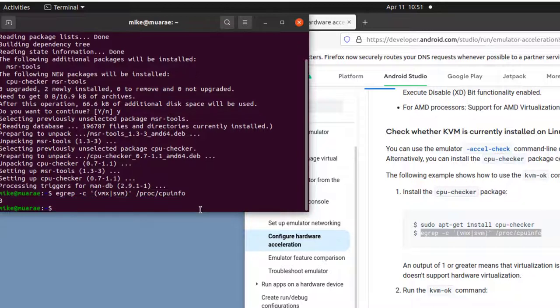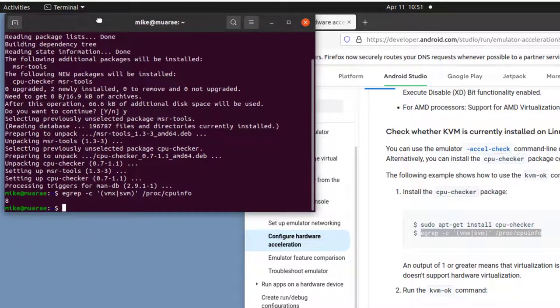So let's enter, and in my case, it's very hard to see here. Let me move this over some. Okay, now you can see it better. 8. So anything over 1 is okay. If it says 0, you really can't be installing KVM.